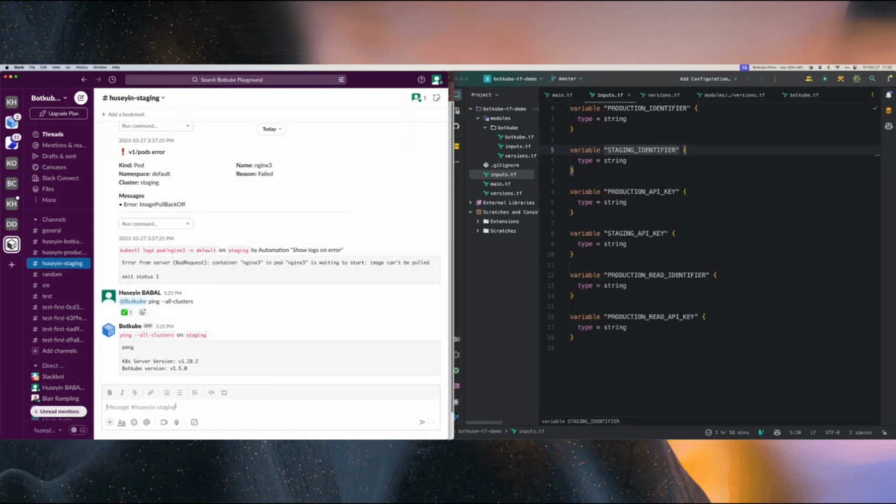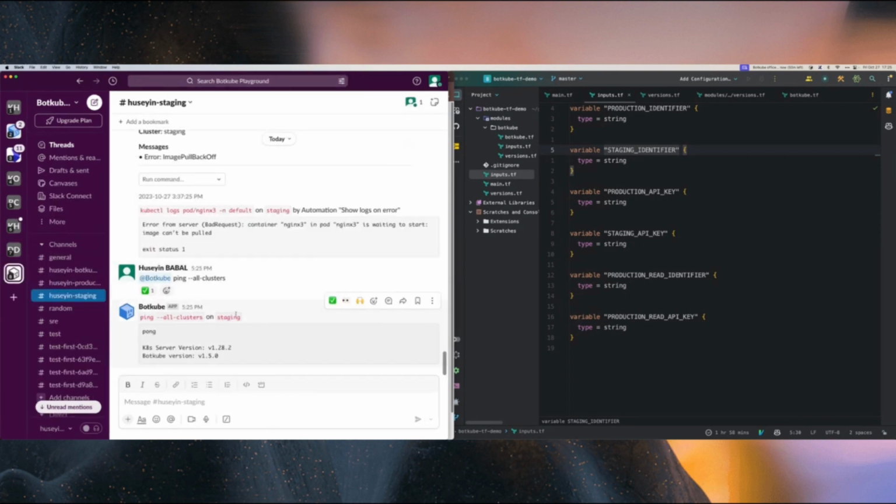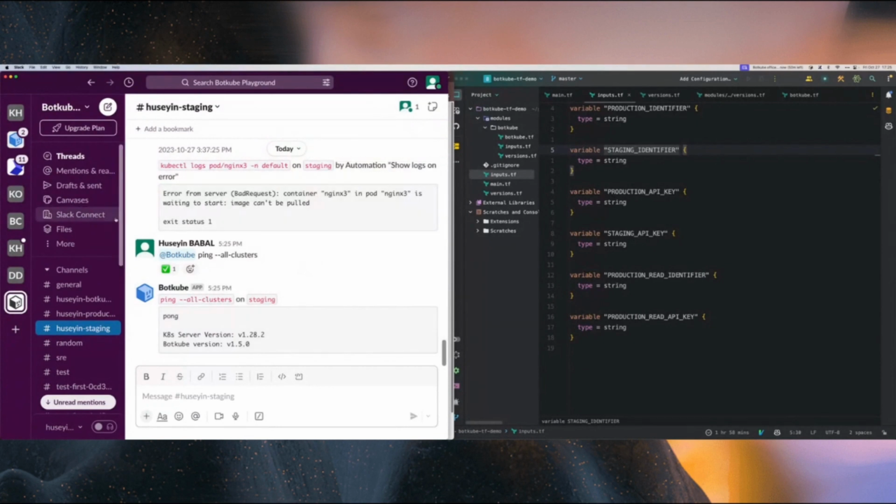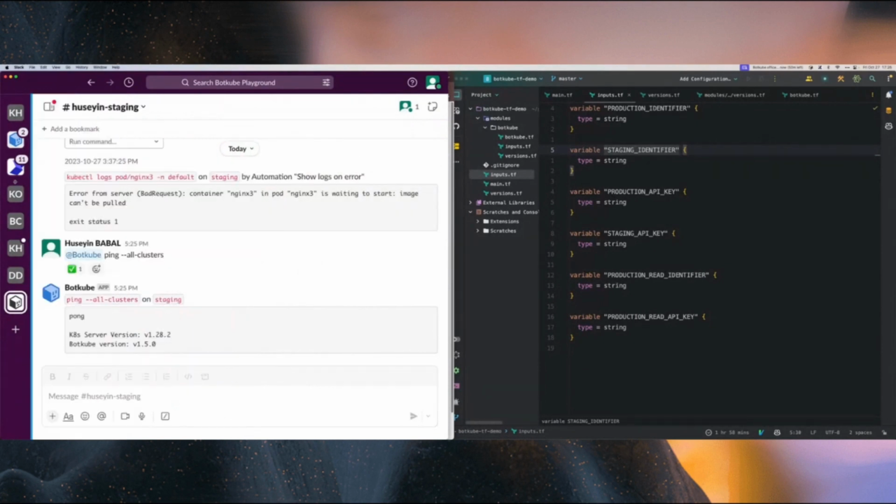Huseyin, do you mind zooming in a little bit more in your Slack channel? Thank you. Is this okay? Yes, perfect. Maybe like this? Okay. Yep, okay. Perfect. So here staging, right? A little bit more.